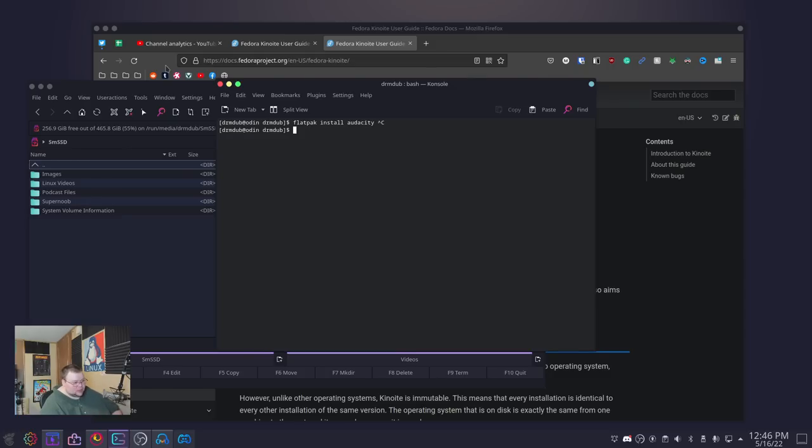Now, what happens if you come across a program that isn't available through Flatpak or FlatHub or any of the other Flatpak repositories? Well, there is a way to actually install things to your base system. And that is through a program called rpm-ostree, like so. And you just do install, let's just say Vim. Vim does not have a Flatpak, so you'd have to install it like this. Now, I've already done this, but this is how you'd install it. And one thing you'll notice is that you don't have to use sudo.